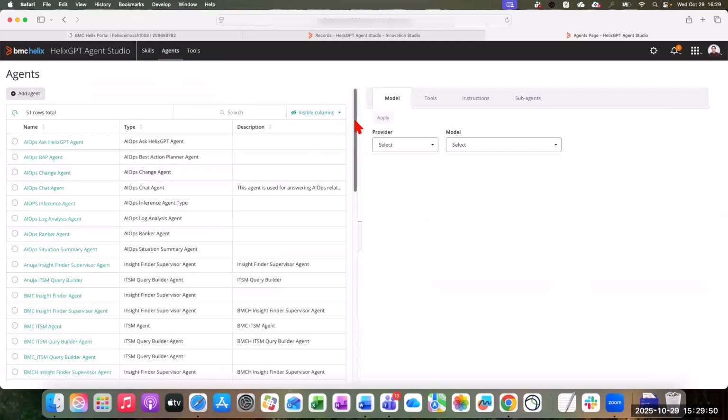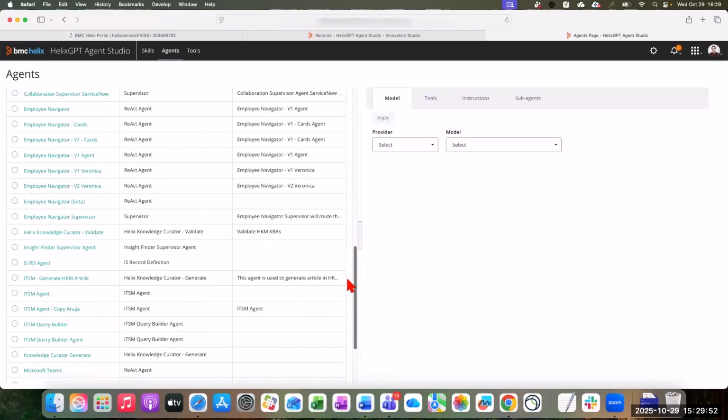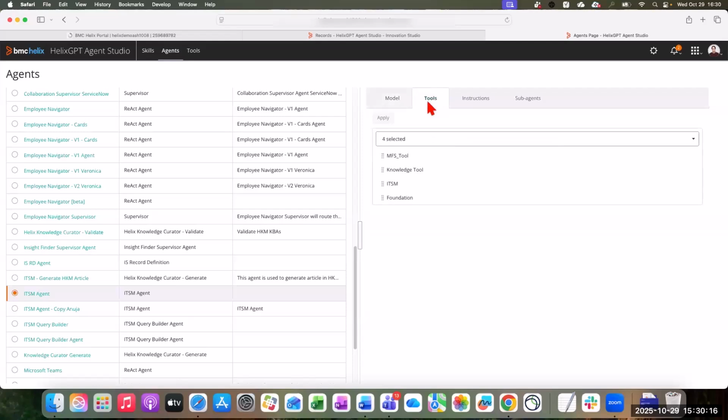Here's a long list of agents. And again, scroll down, see if we can find this ITSM agent, select it, and let's look at the information we have. So we can see that this agent does not have a provider or a model, and that's fine. This agent inherits this information from the skill we were just looking at. So we don't need to have it here. If you click on the Tools tab, we'll see that this agent uses a couple of tools, 4 of them actually. So those tools we will also be using in our copy of this agent.